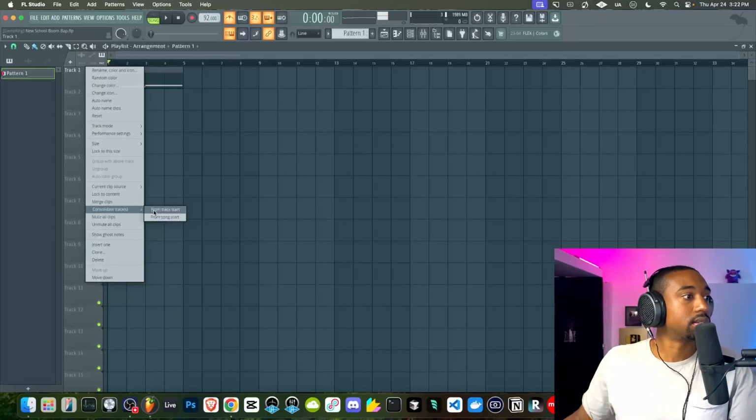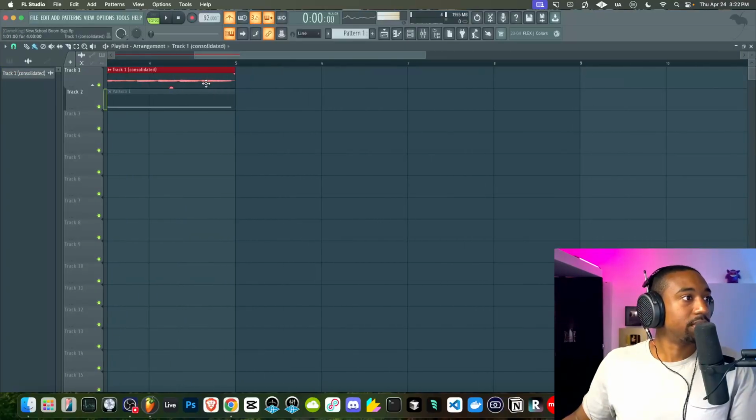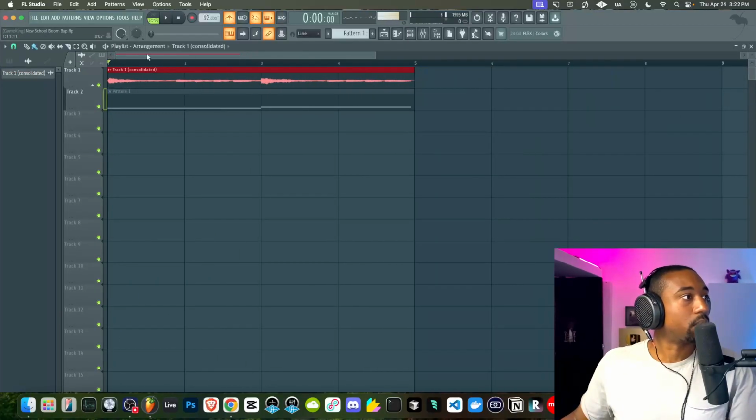Let's consolidate this to track start. And the reason we're doing this is because we can visually see that gap at the end here. I'll show you guys how to work around this. Grab your slice tool, hit shift, left click.